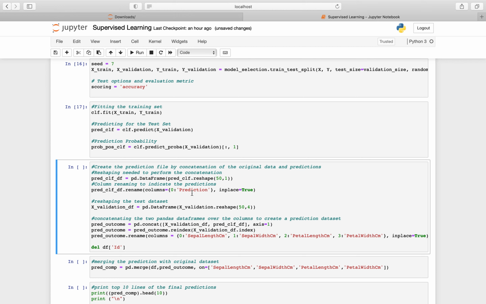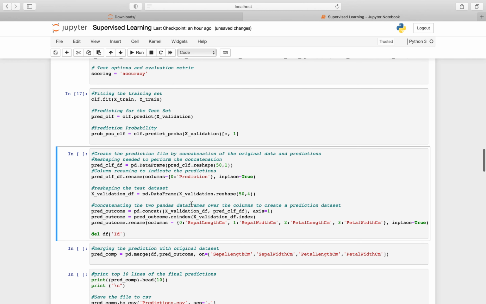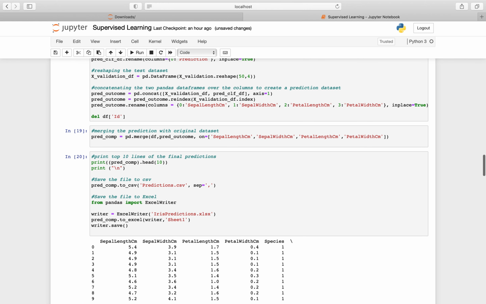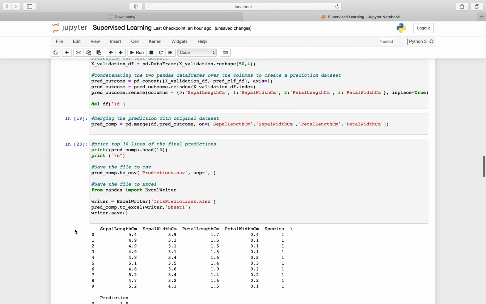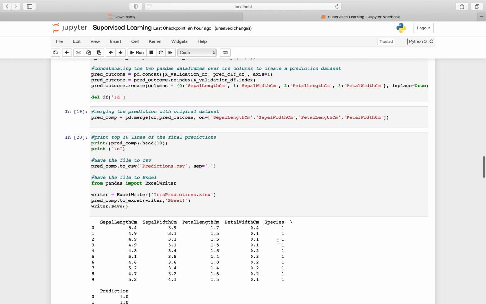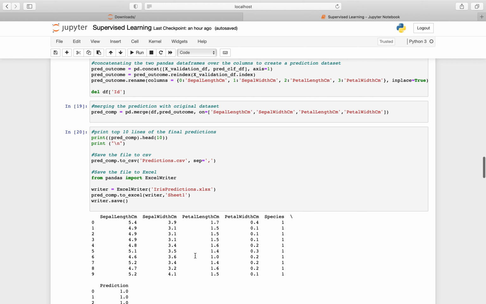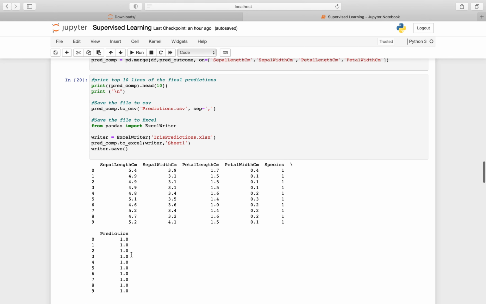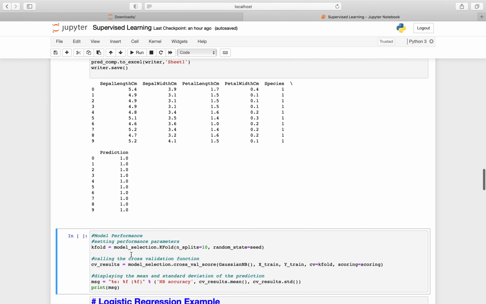And we need to do a bit of reshaping here to perform the concatenation. And let's do this. And I'm going to show the first 10 lines of the prediction here. So the first 10 lines of the actual dataset have all been 1, and my model has predicted them accurately as well. So how is the model performance?